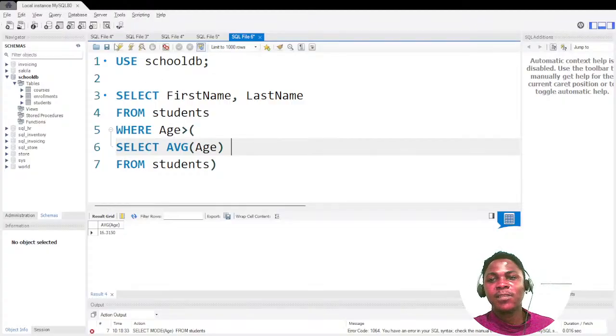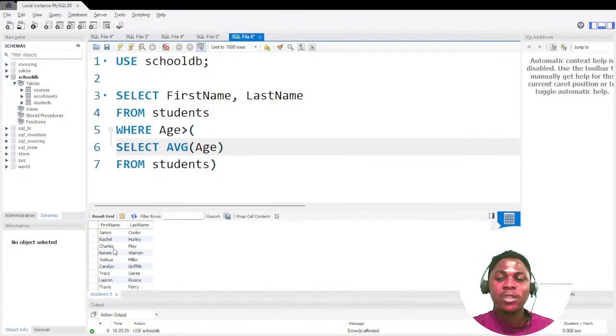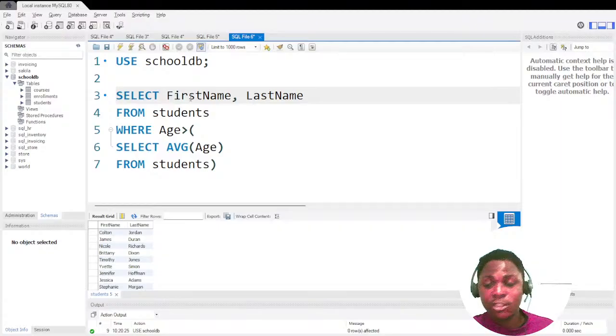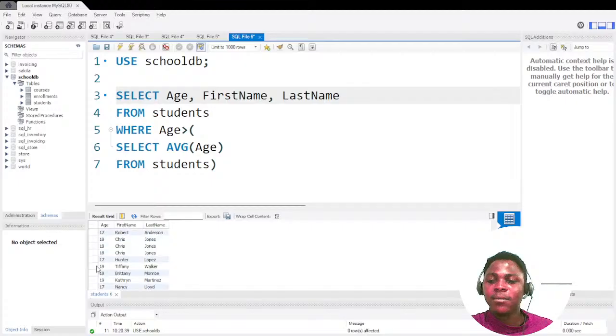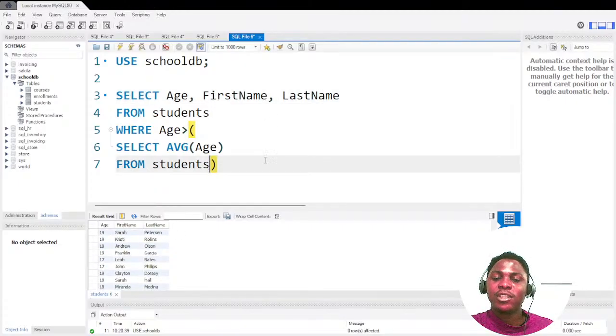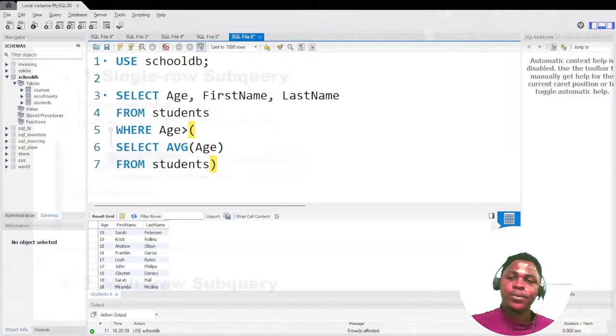And this we are expecting to return a list of students whose age is greater. So let's even add the age so we can know what we're talking about. So we can see that whatever we are going to find here, the age should be greater than 16, which we found earlier. So quickly, next one, you see that all these people's ages are greater than 16 because they are greater than the average age. That is a single row subquery.